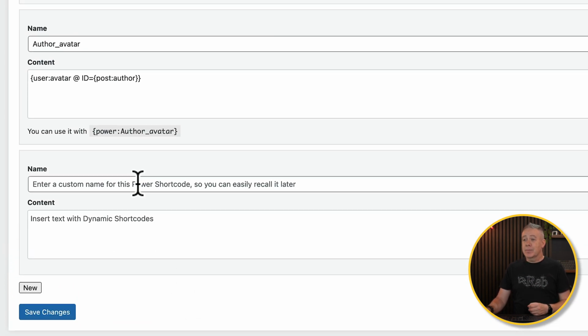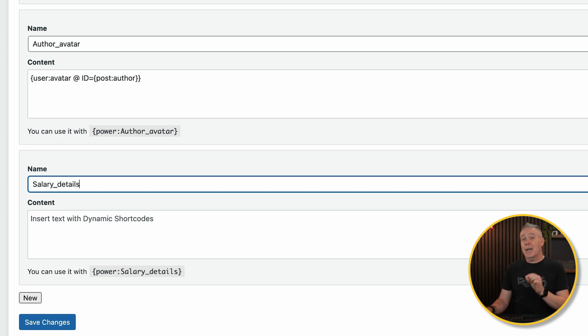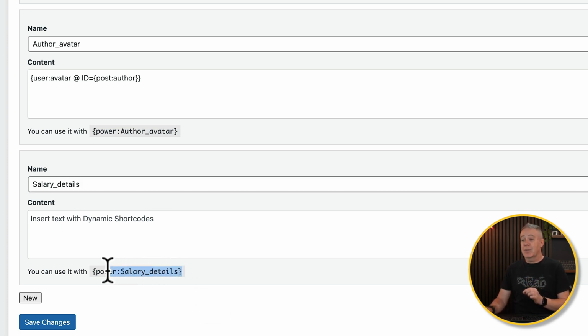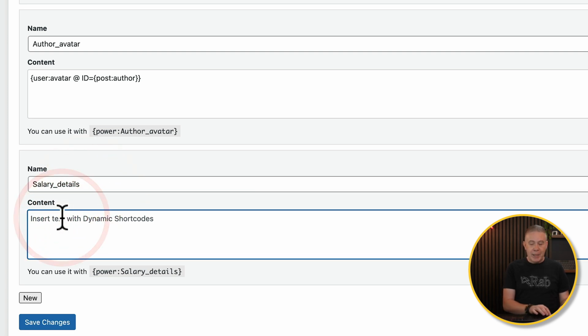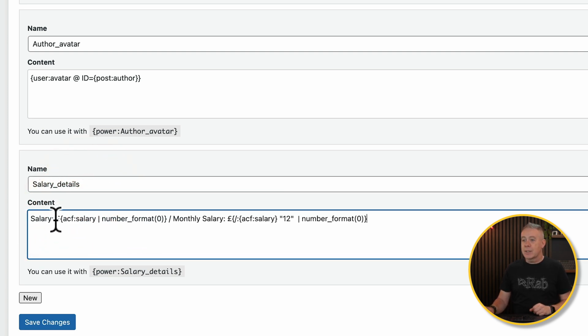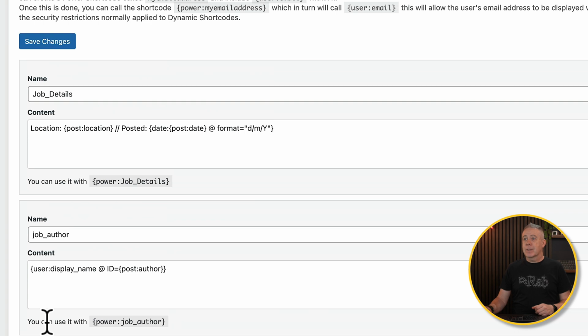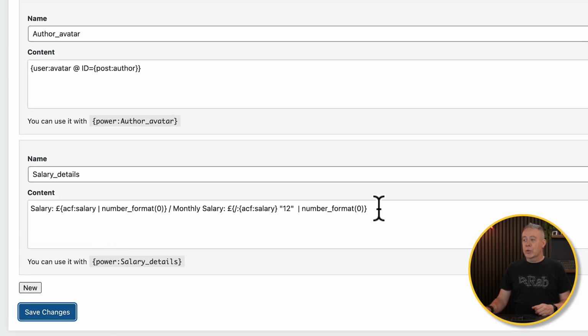We'll give this a name. Be careful how you name this because the Power Shortcode, as you can see underneath, is going to reference this. So don't use spaces, use underscores or dashes, and just keep it to those simple symbols if you need to put any kind of separator in there. Once we've named it, all we need to do is pop in the information we want to use. So this is our full calculations and all those kinds of things, the titles and everything. Hit Save Changes, and now we've created a Power Shortcode.